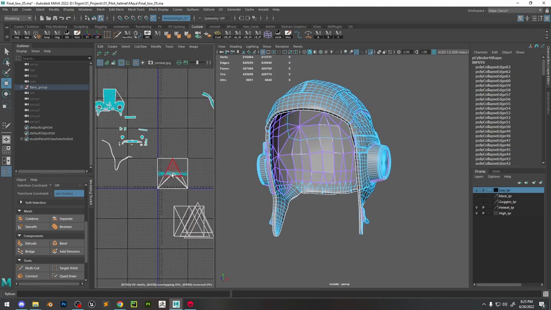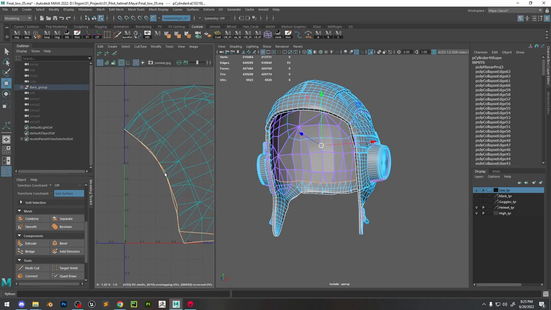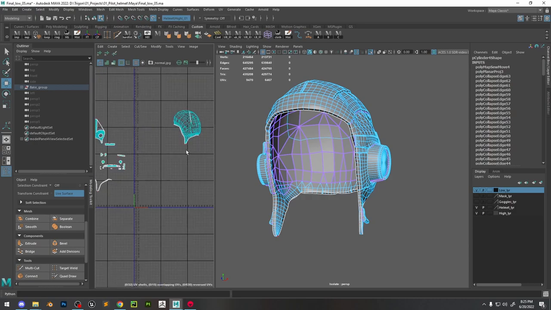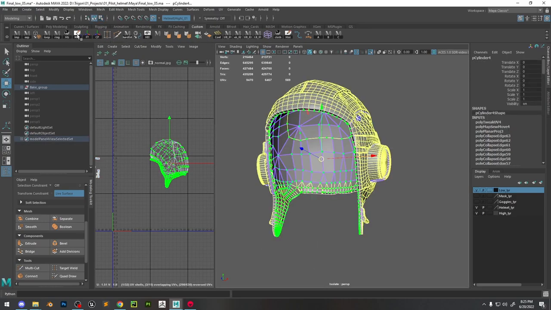Now let's go ahead and take all this stuff. Let's do a mapping, planar mapping, and move and seal. Now we have a whole interior here. Go ahead and delete history.